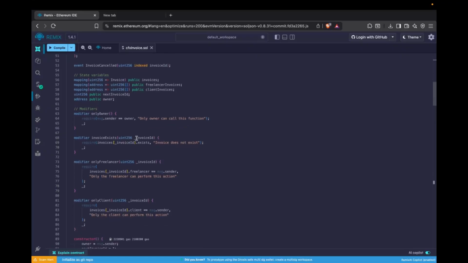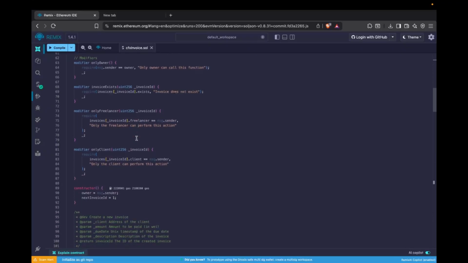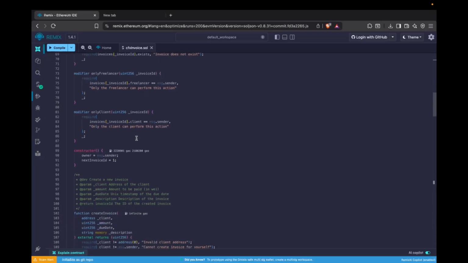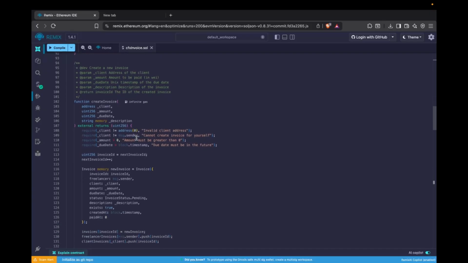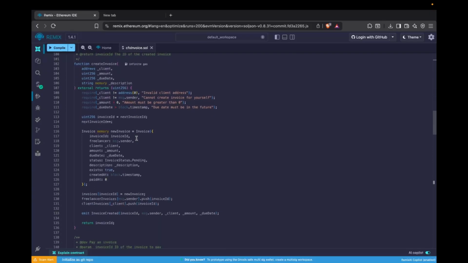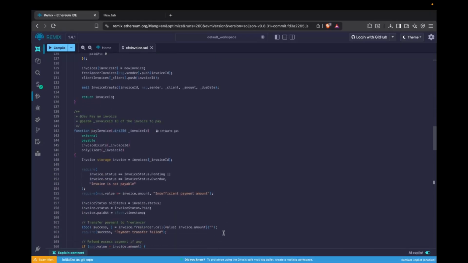Each invoice stores important details like freelancer address, client address, amount, due date, status, timestamps, and description. The contract maintains different invoice statuses such as pending, paid, overdue, and cancelled. When a freelancer creates an invoice, it gets a unique ID and is stored on-chain, while mappings keep track of invoices for both freelancers and clients.